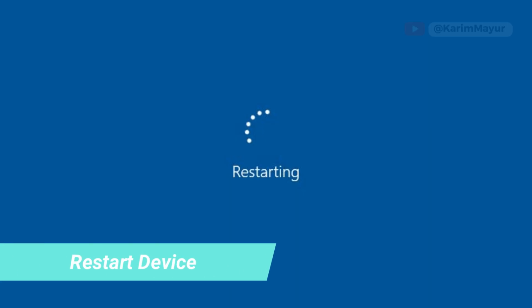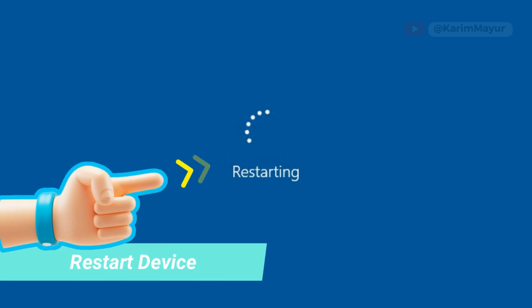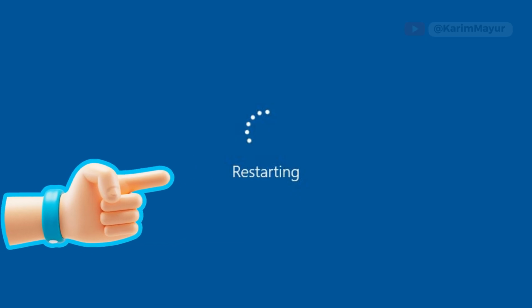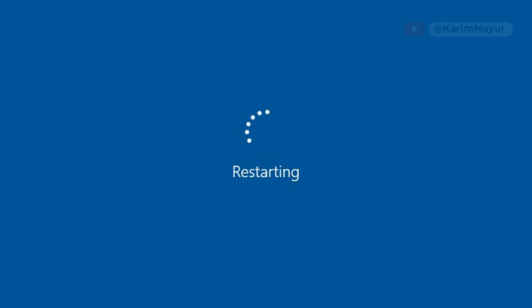Method 6. Restart your device. A quick restart of your device can often clear temporary system issues and may resolve the problem.